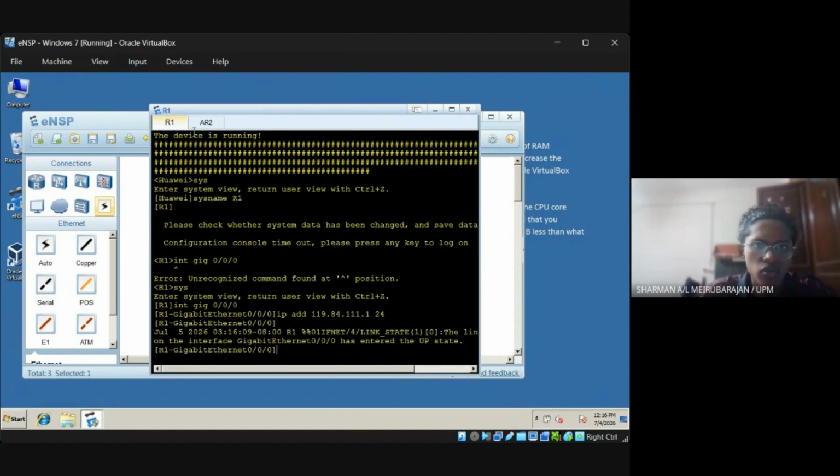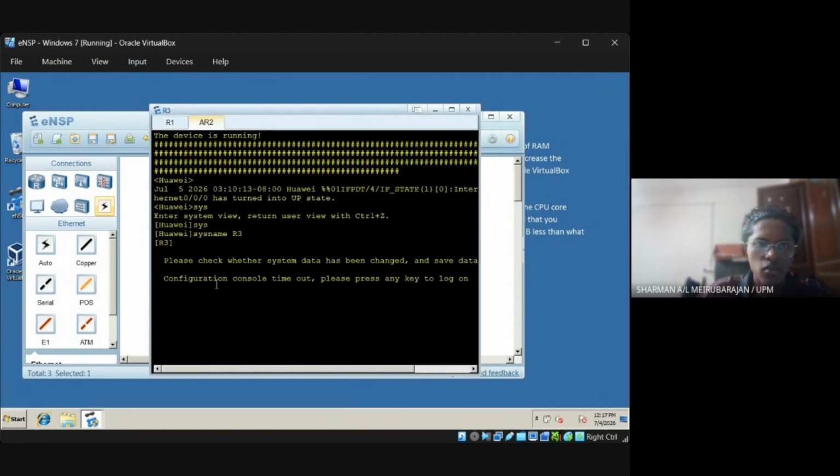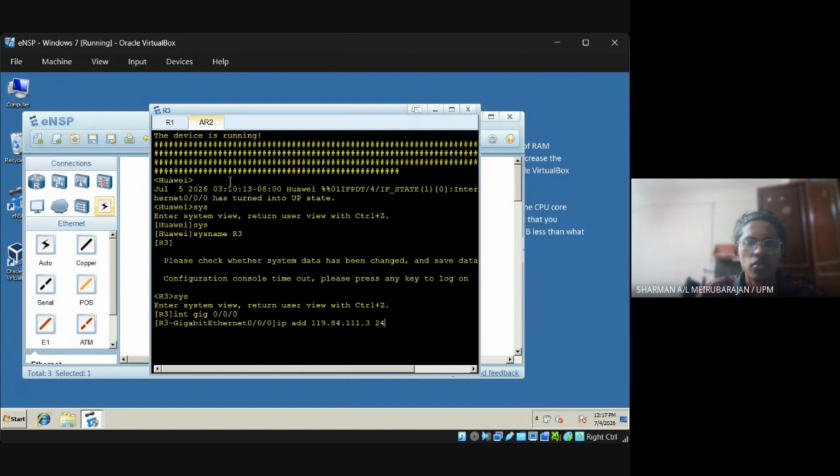Okay, next on R3, system view, and then enter the interface 0/0/0 and configure the IP address 119.84.111.3. Take some time. Okay, now let's run.